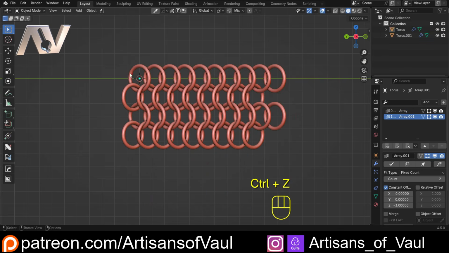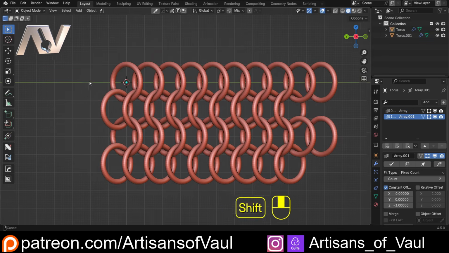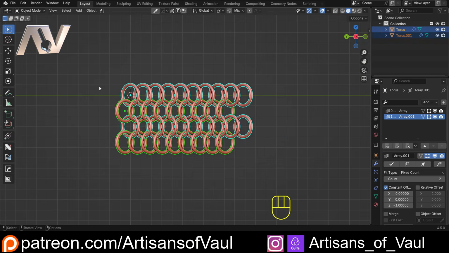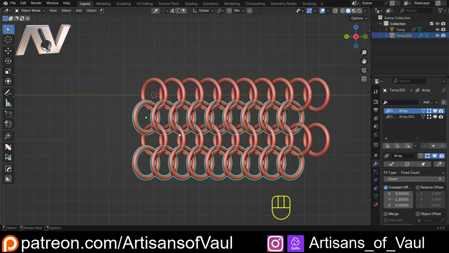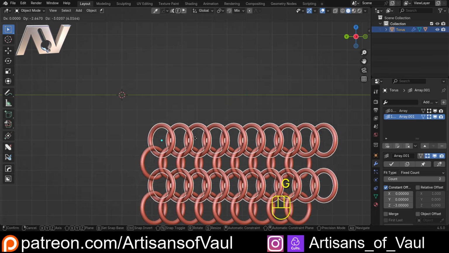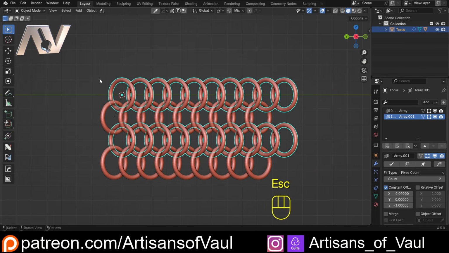What we want to do is actually make this so this is really way more efficient. So our first efficiency is I don't want to have to select both of these. I just want to select one and G, and it moves everything. So I'm going to click on the second row, shift click on the first one, control and P, and parent to object. So now if I move this, all of it moves. I don't need to do it individually.